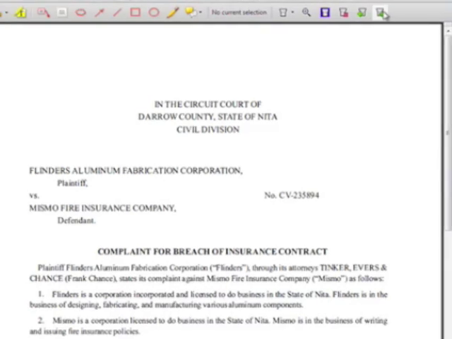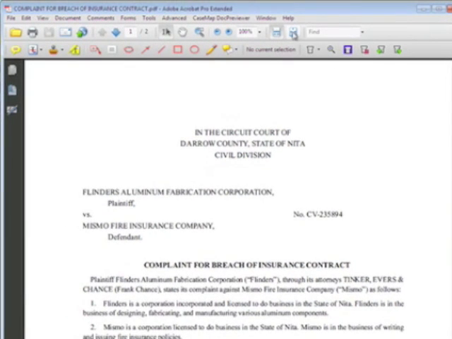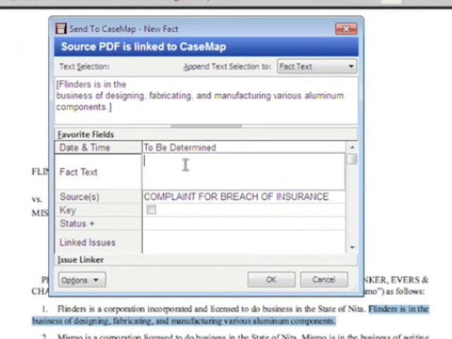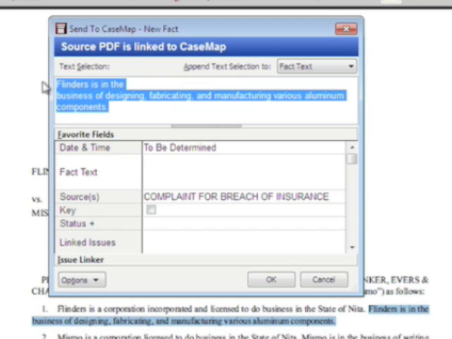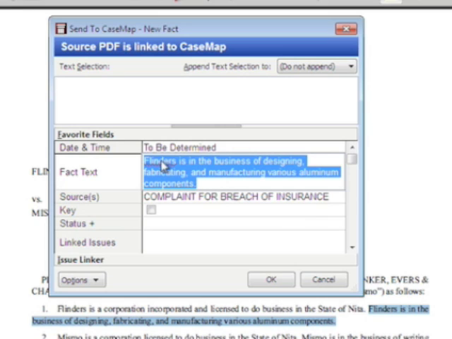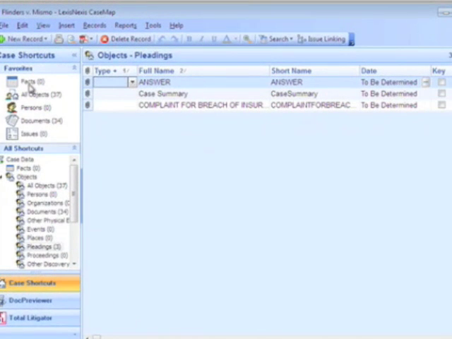So we're going to start by reviewing the complaint. We'll change the view to make it better. And then we choose the text we want to send to Casemap, and we choose the Send to Textmap button. Then you'll notice that up here in the text selection it shows us what we selected. So we just clean that up a little bit and then copy it and paste it into the fact text section. Once we fix the formatting here, we can choose to send it to Casemap.